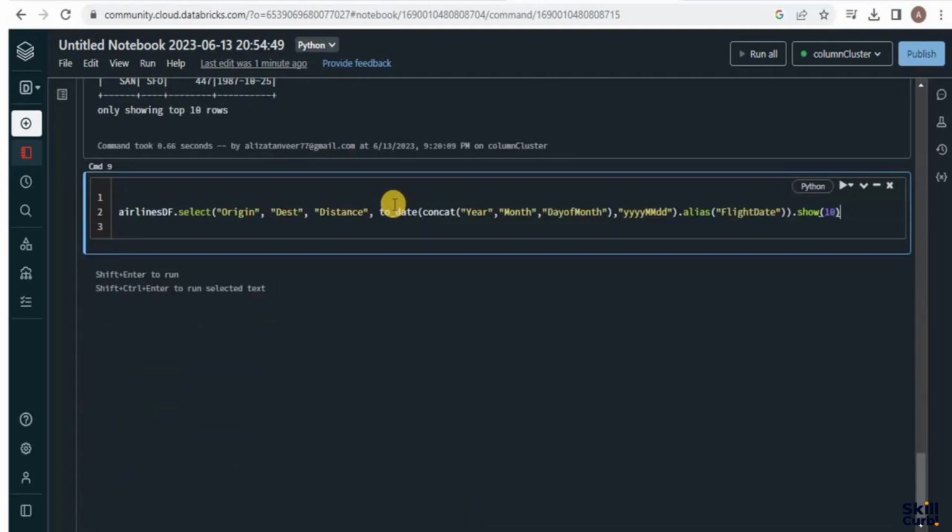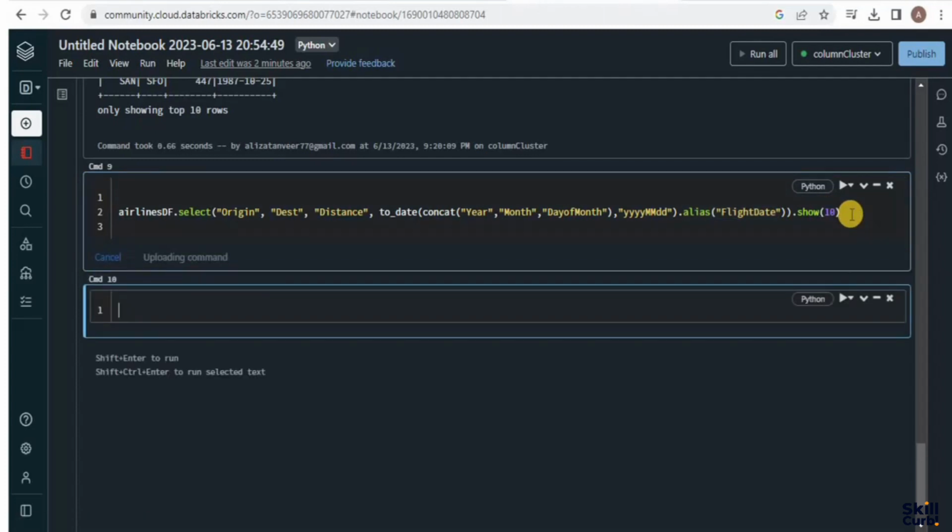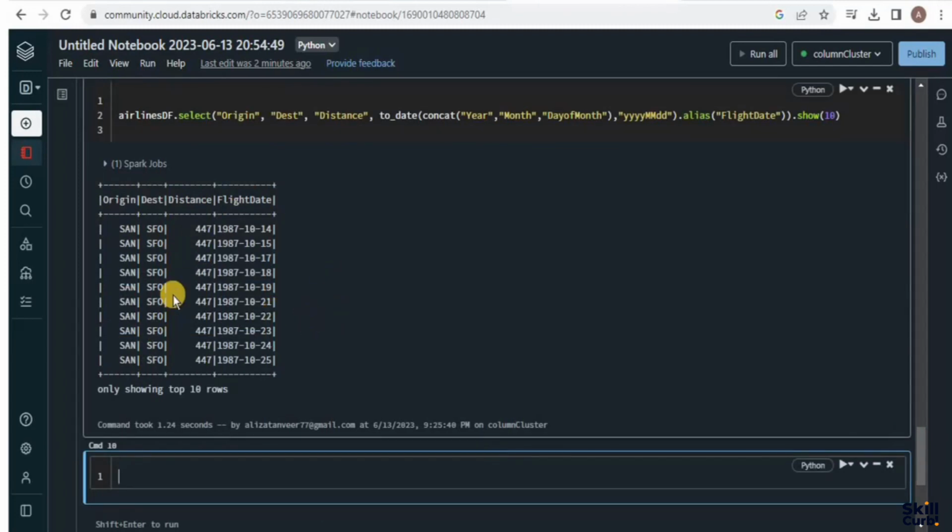Now we will try to convert this example into the column object expression. The first three columns are already using the object notation. The problem is the last part. Here the concat function is going to join these three columns into a new column. Then this new column is going to go to the toDate function, which is going to transform the column into this format, and the column name will be set to flight date and the top 10 results will be displayed. Let me run it, and it runs fine.